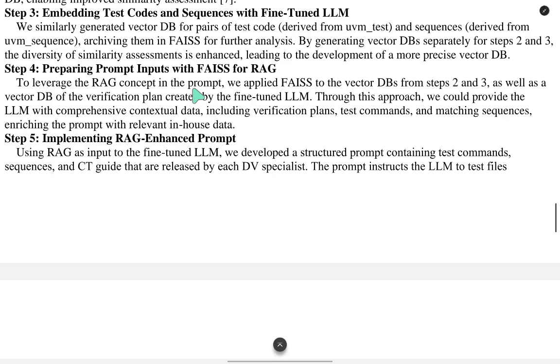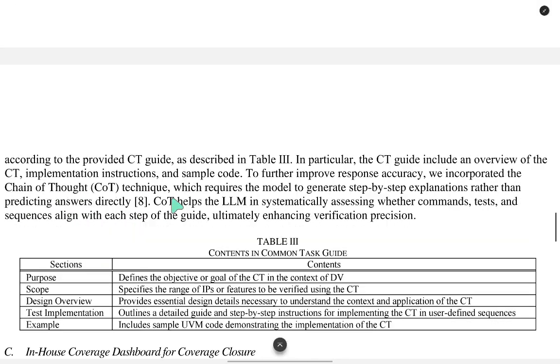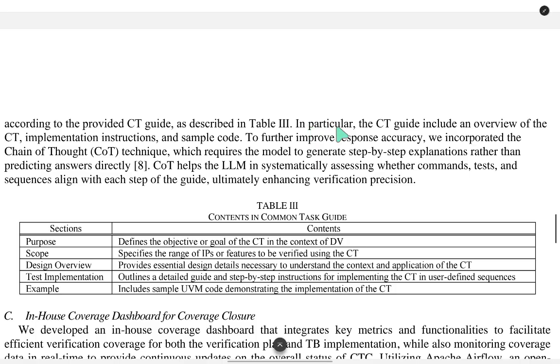Step 5, implement the RAG-enhanced prompt. Using RAG as input to the fine-tuned LLM, we developed a structured prompt containing test commands, sequences, and the CT guide that are released by each DB specialist. The prompt instructs the LLM to generate test files according to the provided CT guide. As described in Table 3, the CT guide includes an overview of the CT, implementation, instruction, and sample code.